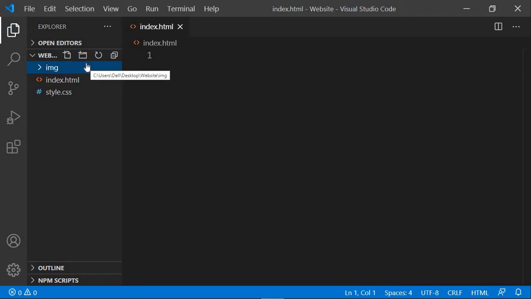Alright, so we'll be using only two images, and I'm gonna add the two images inside this folder. I have a link in my description below of the two images that I'll be using in this video. So just go to that link and download those files and add them inside this image folder. Alright, if you want to use your own images, feel free to do that as well.